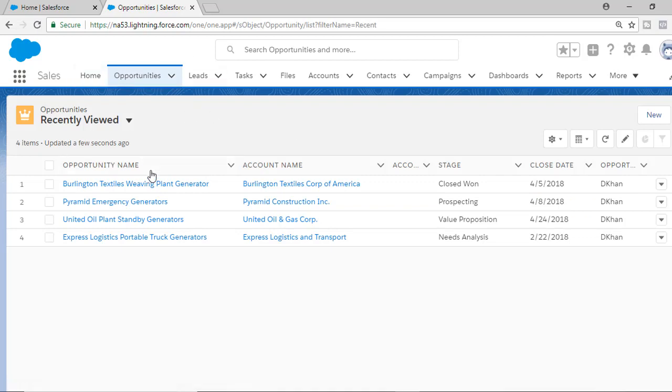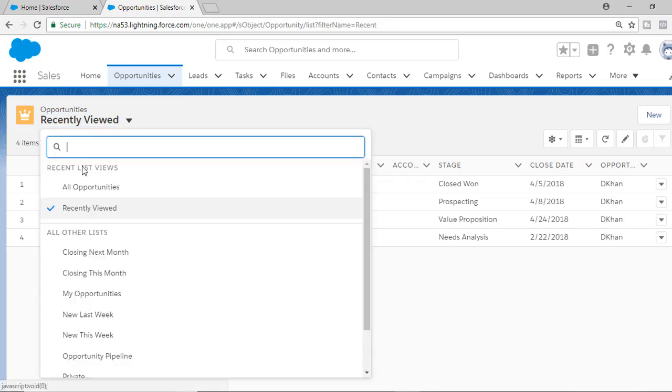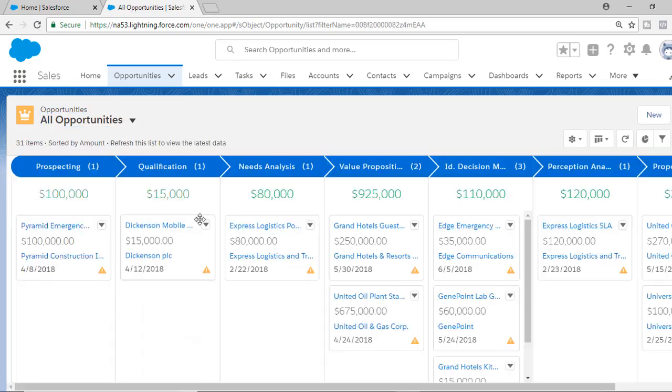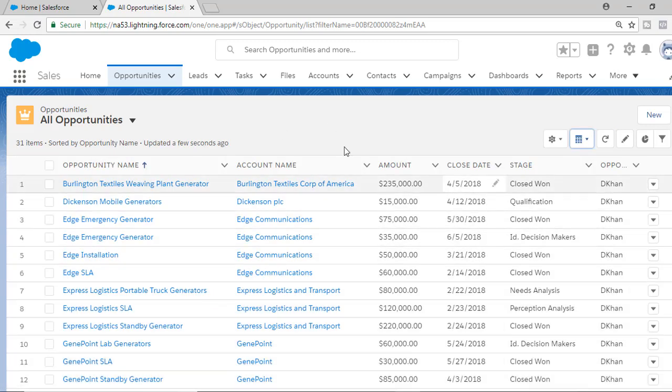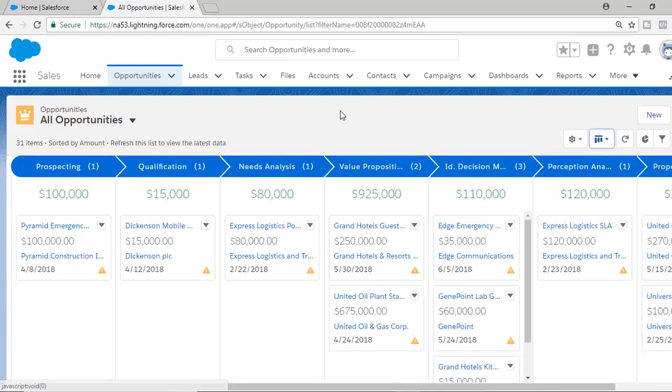One very important feature that Lightning has introduced is this Kanban view. You can see here these are all the different opportunities that you have, and there are two different views here. One is a table view, which looks like this. This is the table view. And then the other one that you have is the Kanban view. Now, what is this Kanban view? It gives the sales guy an easy way to change the opportunity state.